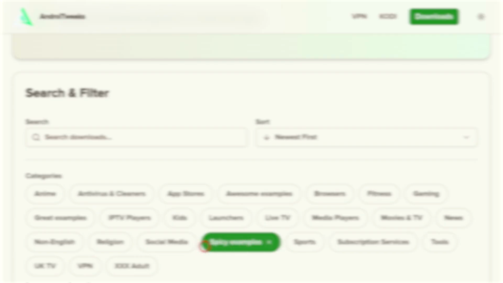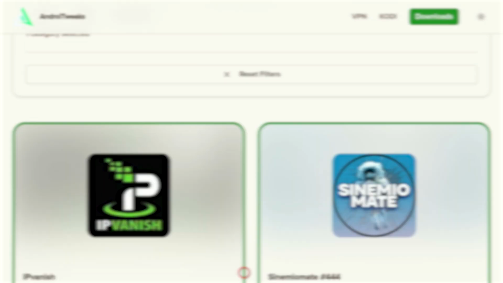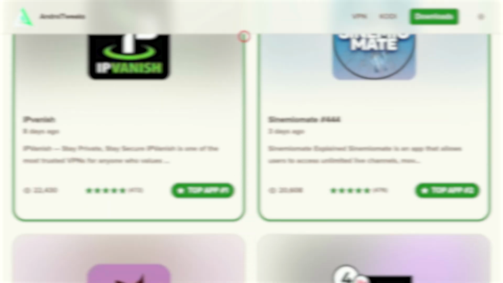All right, now scroll down with me for a second. The very first app I want you to install is IPVanish. You'll see it right at the top with the top app badge. This one is non-negotiable. It's my number one recommendation for keeping your connection private, secure, and running smoothly while using these apps. Honestly, most people who run into download errors or apps not loading properly, that's because their connection is being blocked. IPVanish takes care of that for you, quietly, automatically, and without any hassle.